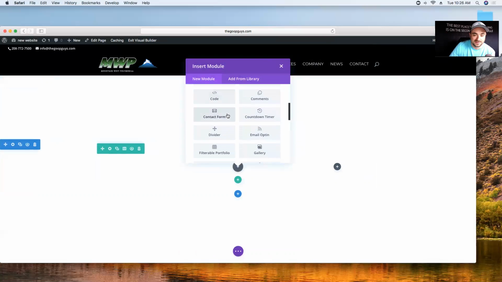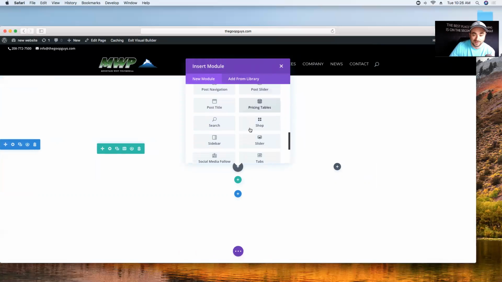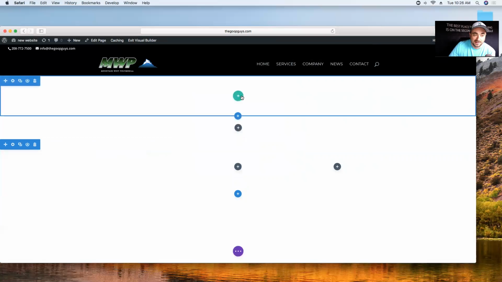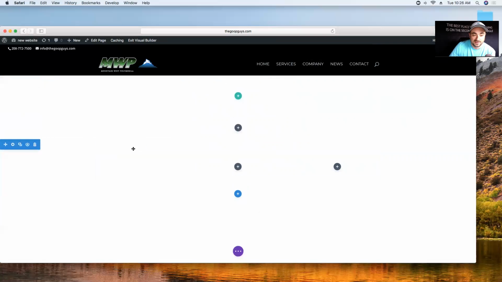You can put all sorts of fun stuff. Just playing with these is the best thing you can do. Going inside and goofing off with them and seeing what you like, what you don't like. Building out an entire page. Now, the really fun one is we're going to add another section. I'm going to delete this guy.